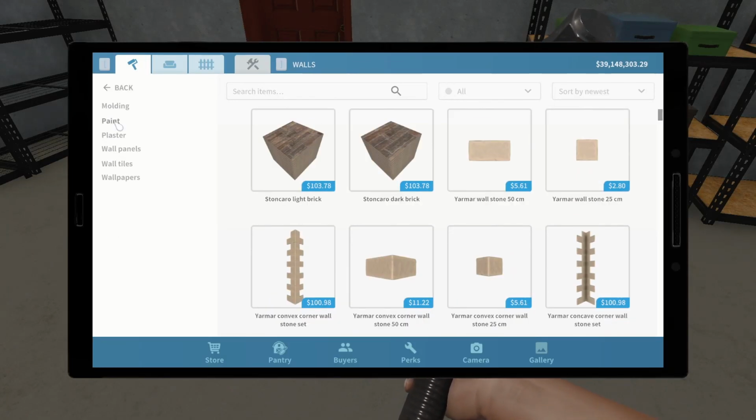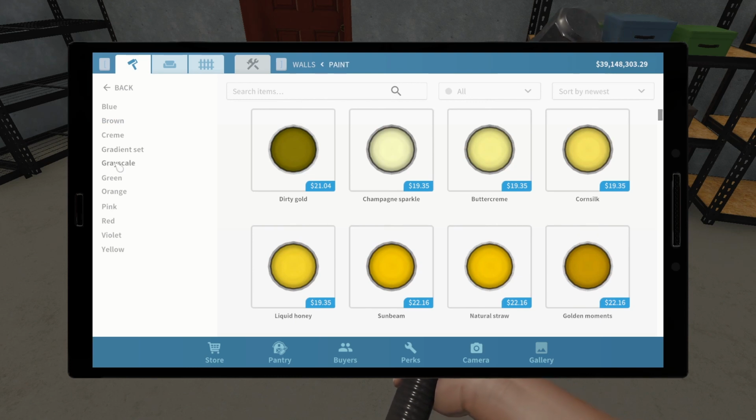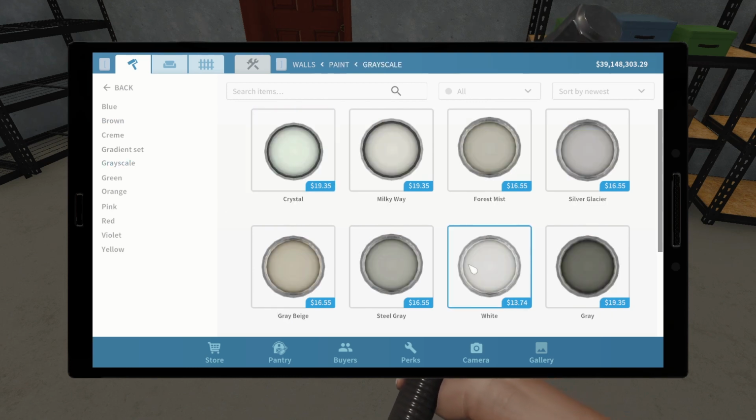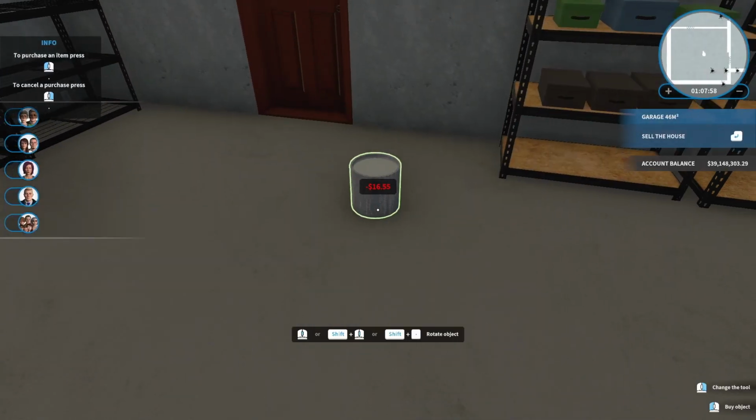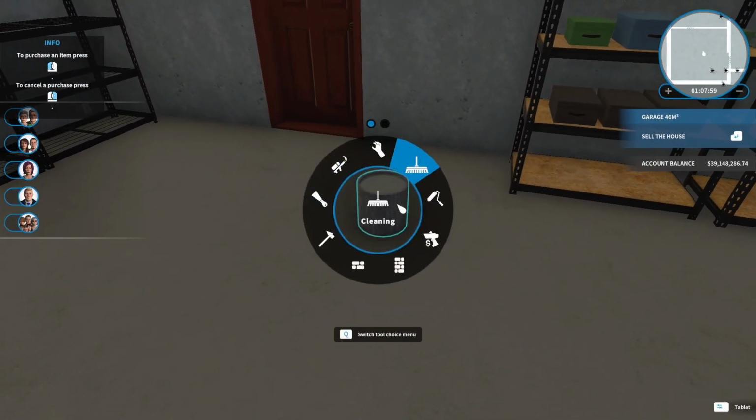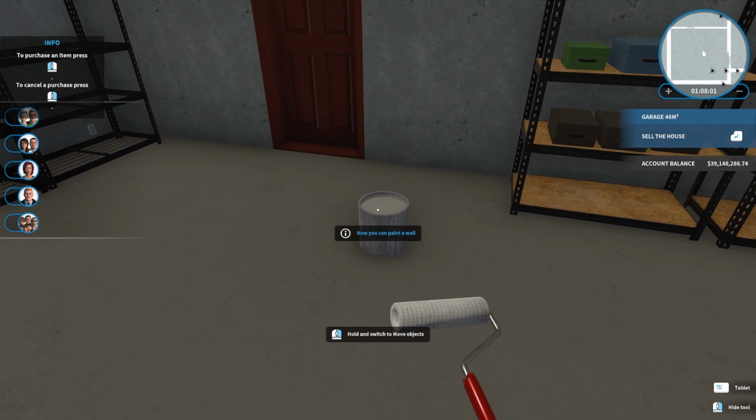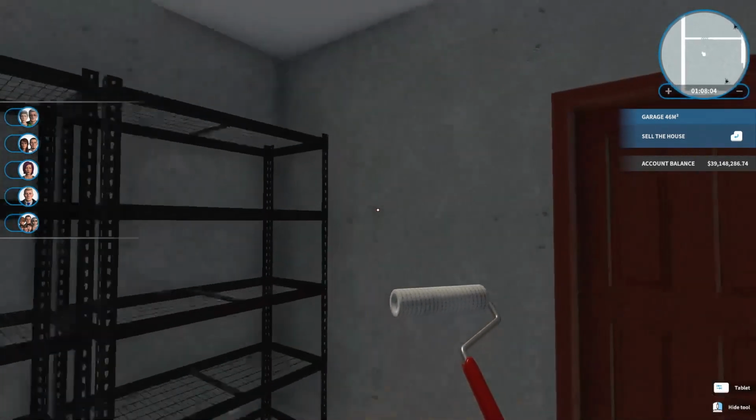Walls. Paint. I kind of like... Let's go for steel gray for a change. I'm sure I've done that before.